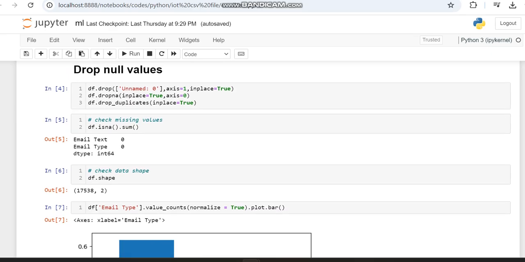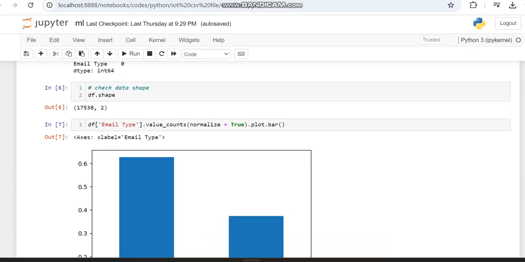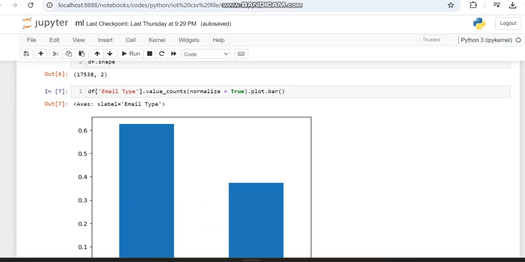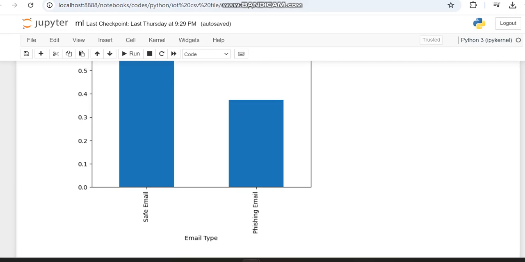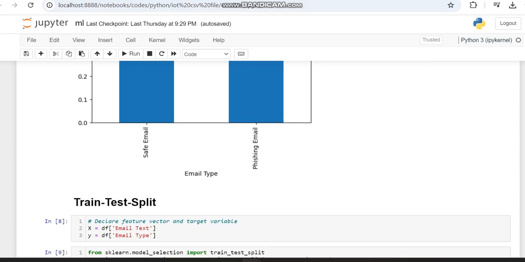Then we are getting the shape of the data. Then we are making a plot for the email type, to see whether safe email or phishing email has higher content. When compared to phishing email, safe email is found in many more entries. Then we are moving to the train test split function.